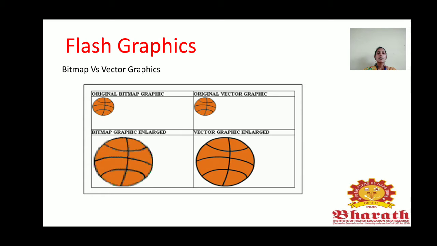Next, the original vector image: we take the same ball image for vector graphics also. In vector graphics, we enlarge the ball, and it gives you the enlarged part without breaking into pixels. The difference between bitmap and vector is that in a bitmap you can see all the pixels when you enlarge it, but in a vector graphic you can't see the bitmap pixels of that image, however much you zoom in.